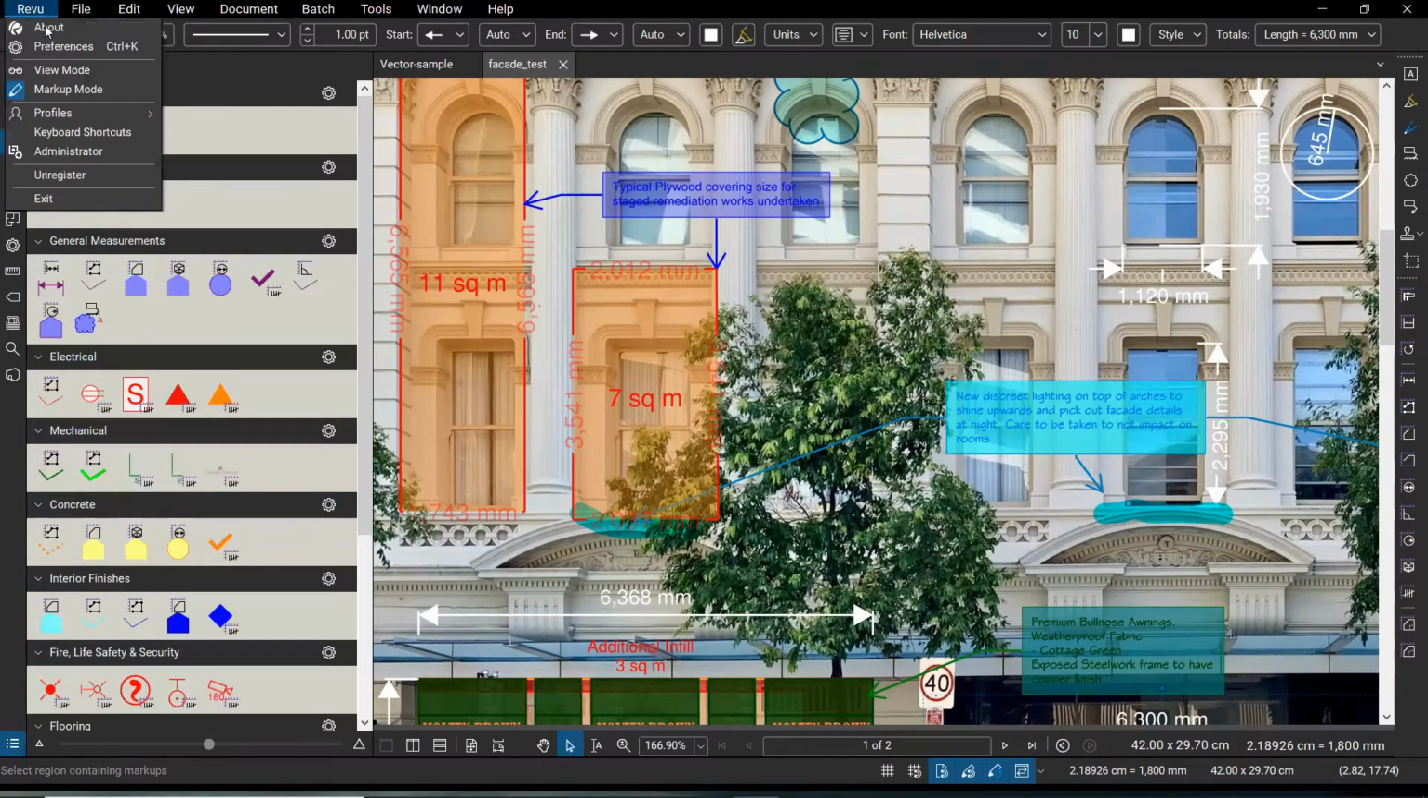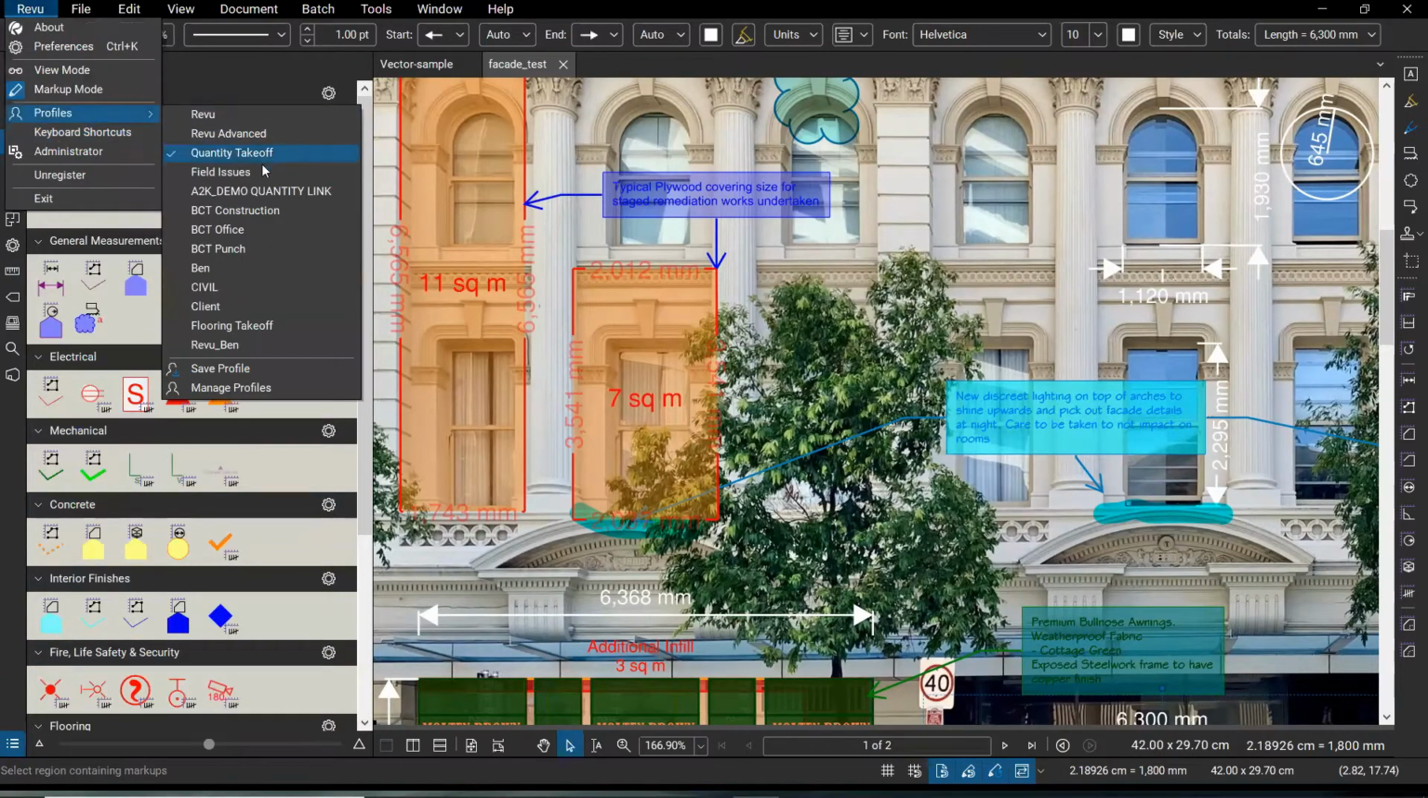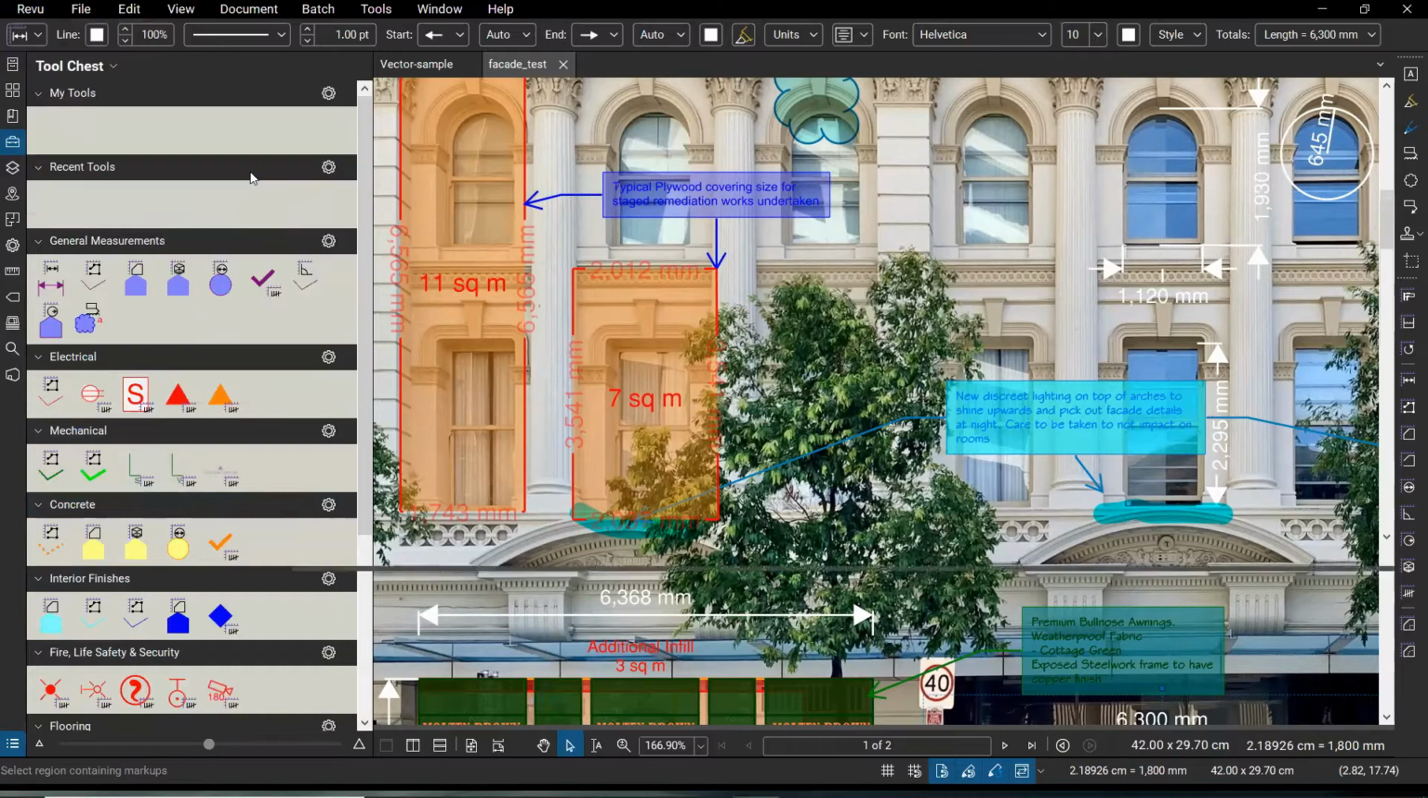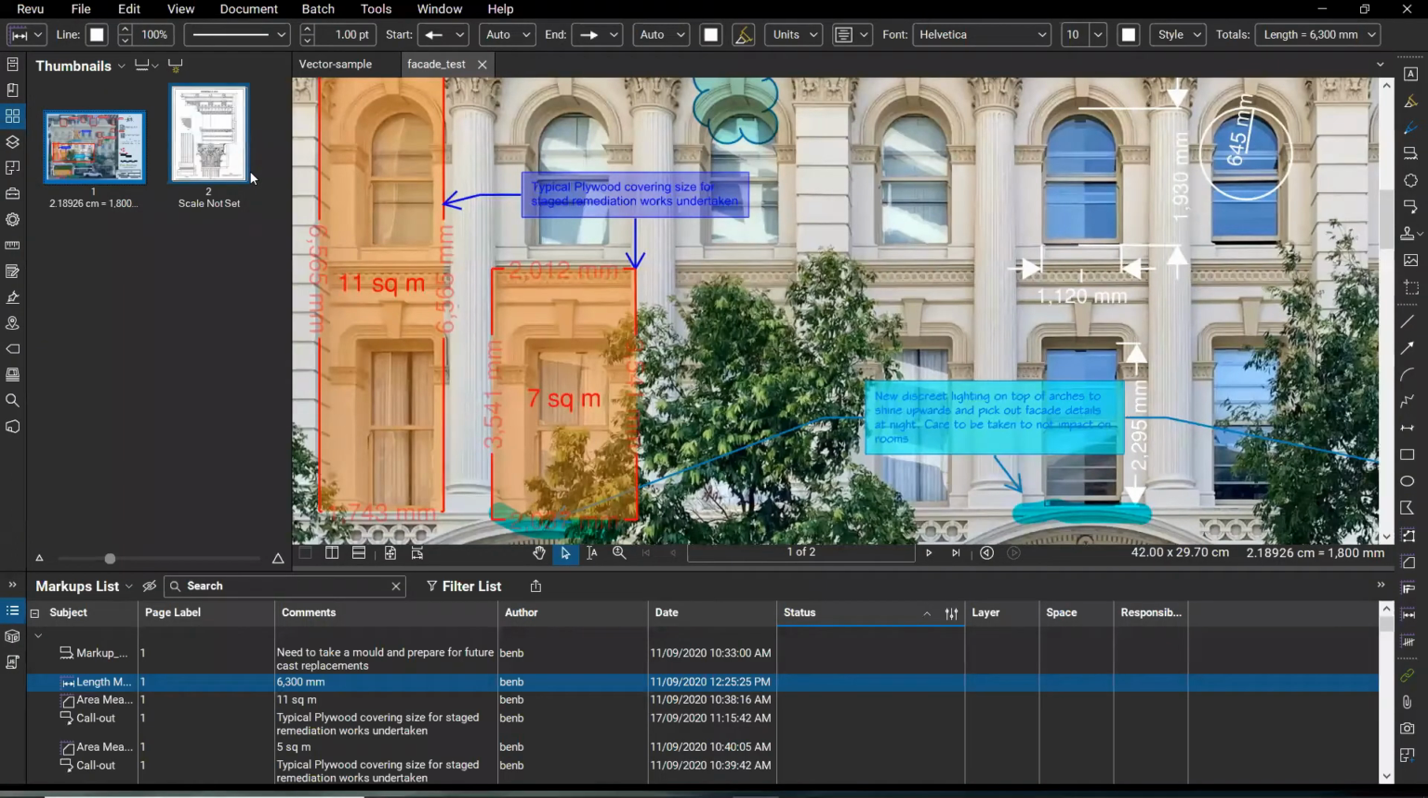One of the other inbuilt ones is Field Issues. So this toolbar itself is really if you're completing that punch process. So you're taking your quantities, and it straight away brings up the markups list, etc.